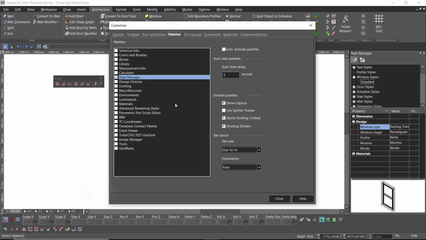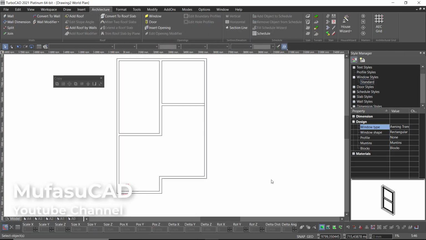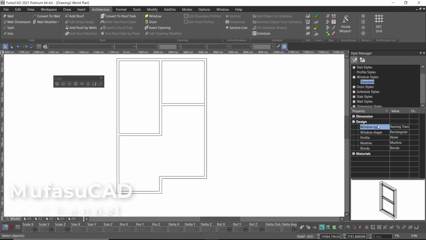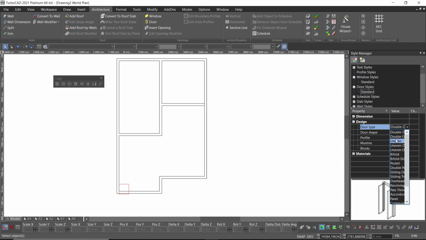You can click close. The next in Windows styles, click standard, and for design and Windows type in here I will set it to picture. This is for windows. You can click apply, and for door style you can click here, click standard again. In design or type you can set it to single. This is for single. You can click OK.